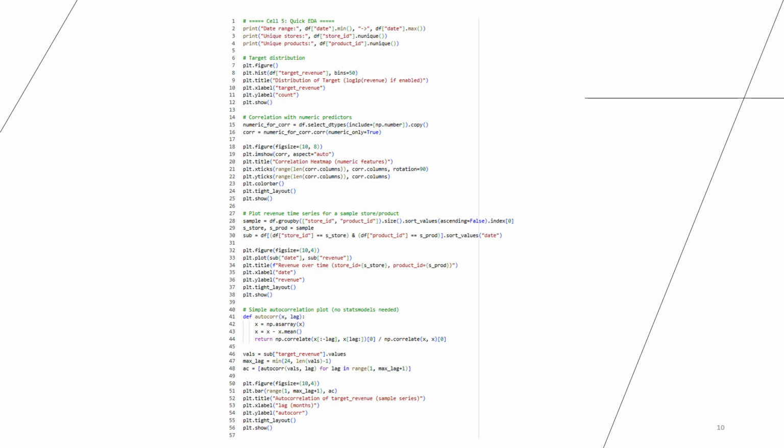After looking at the target distribution, the notebook explores the relationships between the numerical variables in the dataset. It calculates correlations among the numeric features and visualizes them using a heat map. This visualization allows us to quickly identify which variables tend to move together and which variables may have stronger relationships with a prediction target. Although neural networks do not rely directly on correlation in the same way traditional models do, this step still provides valuable intuition about the structure of the data.